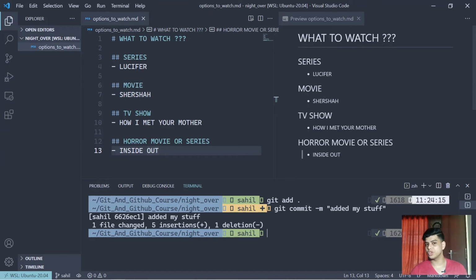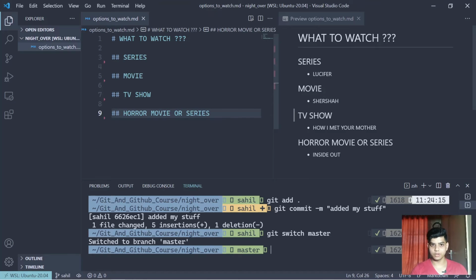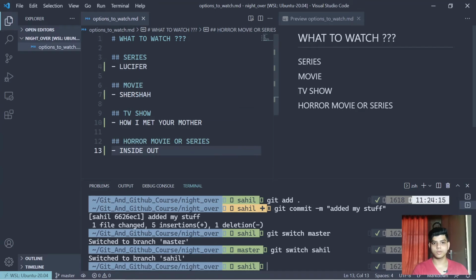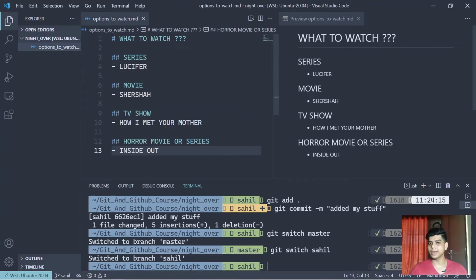Now if I switch back to master, so if I do git switch master, you won't be seeing all these things. I'll show you. Git switch master does not have all these changes. Okay, so master does not have it. Now if I switch back again to Sahil, I can have this back. Okay, how cool is that?